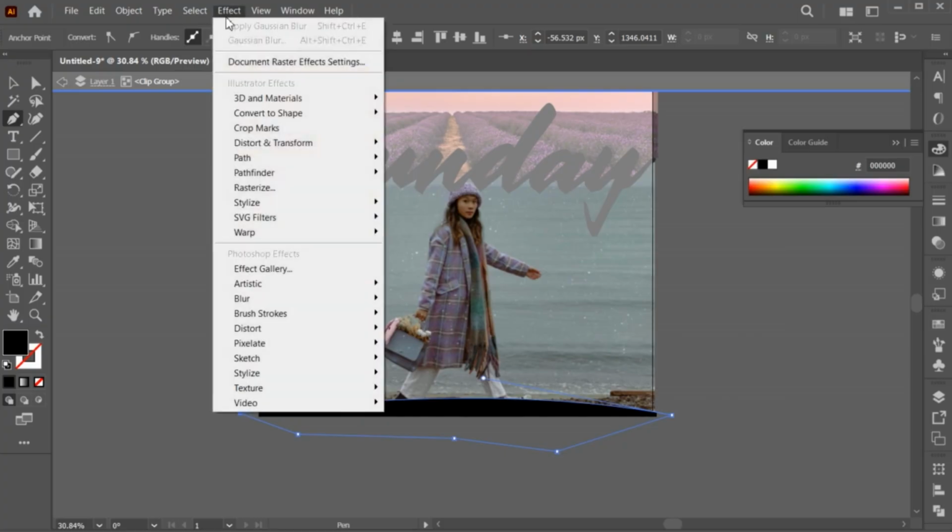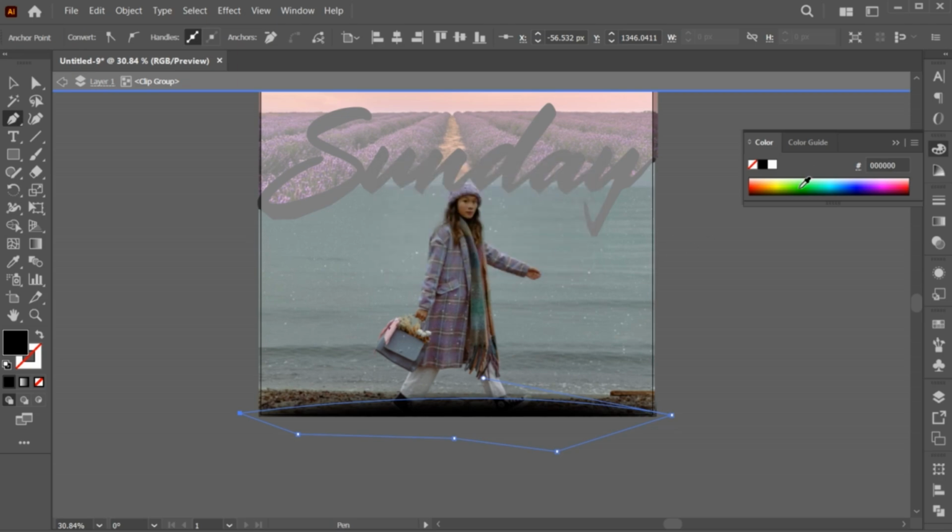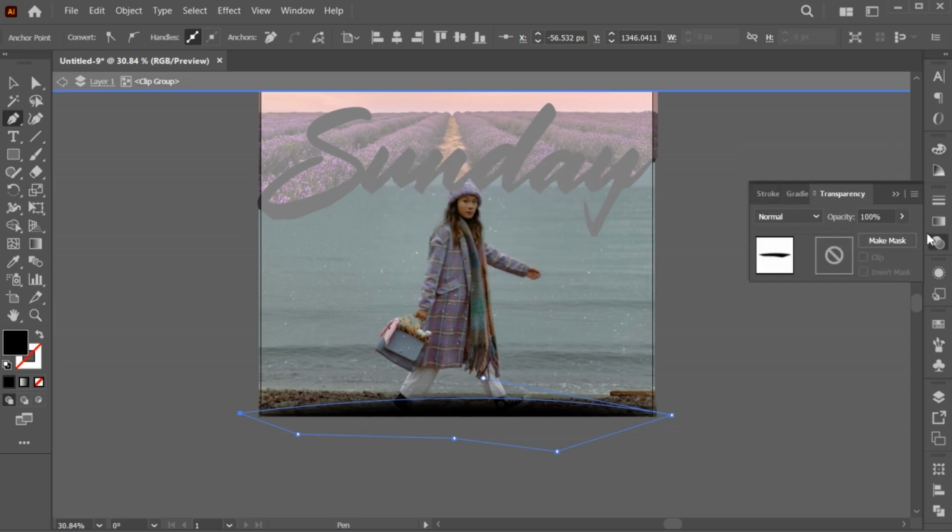Go to the Effect menu, Blur and then Gaussian Blur. Use these settings and hit OK. Decrease its opacity to 60%.